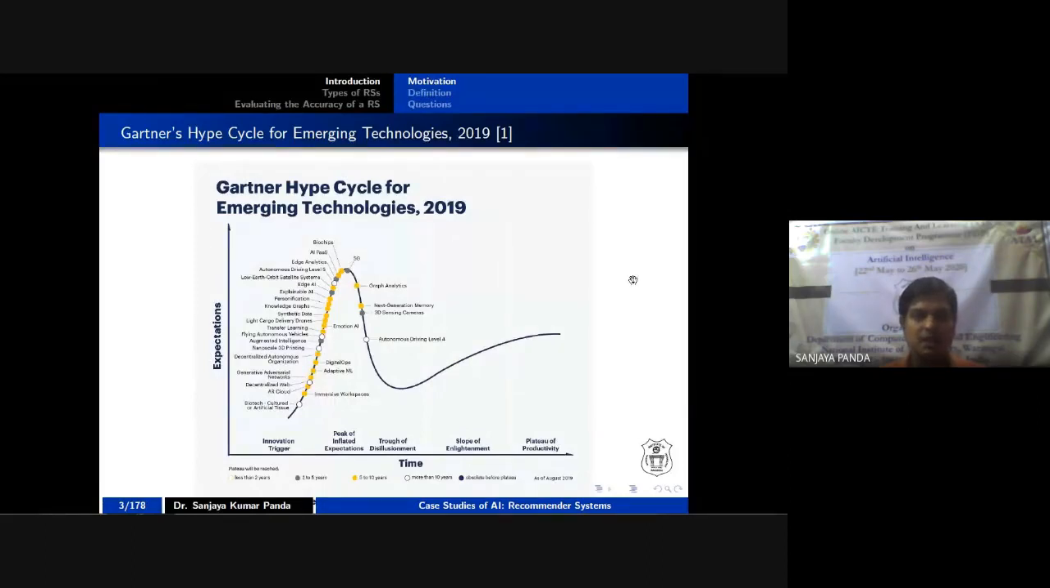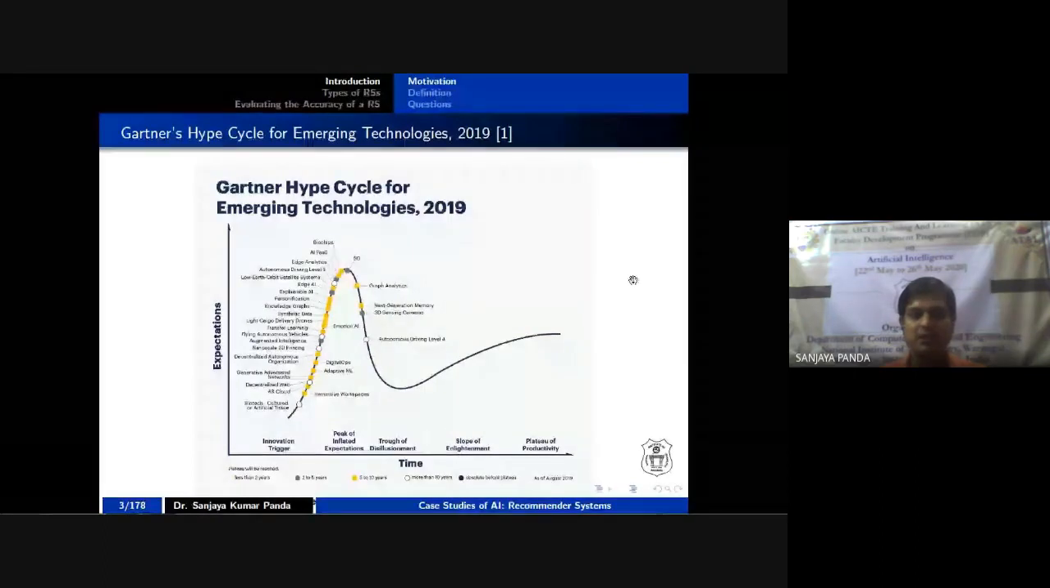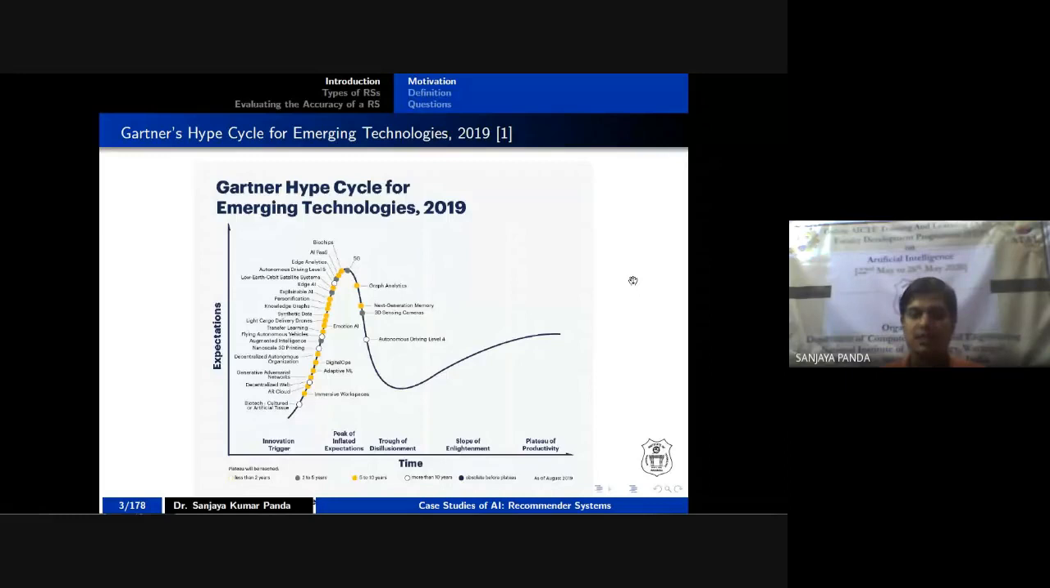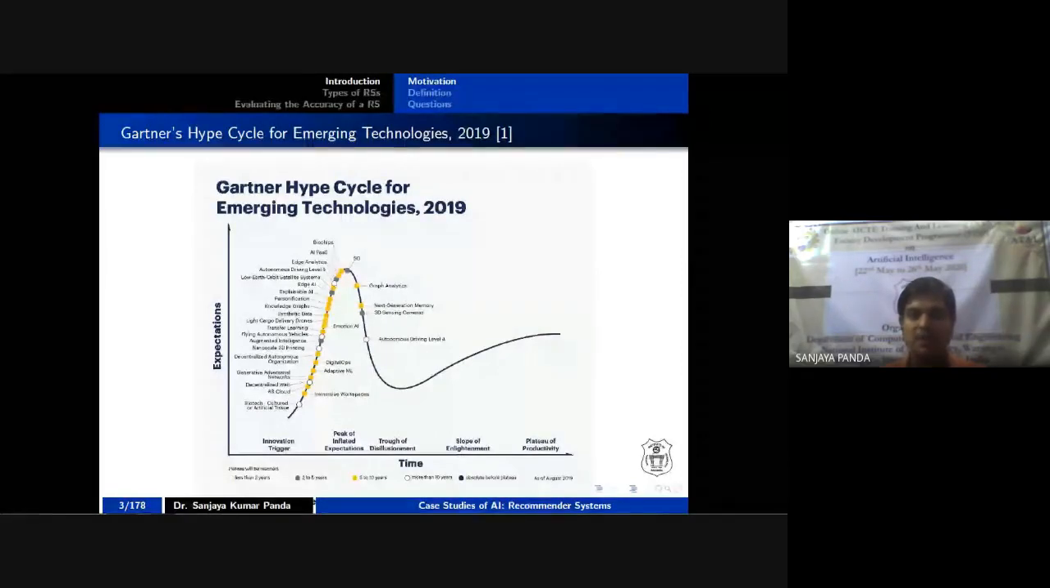So this is the latest cycle released by Gartner in 2019. Although they release these cycles twice a year, and the recent one is from January 2020, it is not published publicly, so I am unable to show you the latest graph. But the previous one, released in August 2019, is this particular graph that you are seeing.